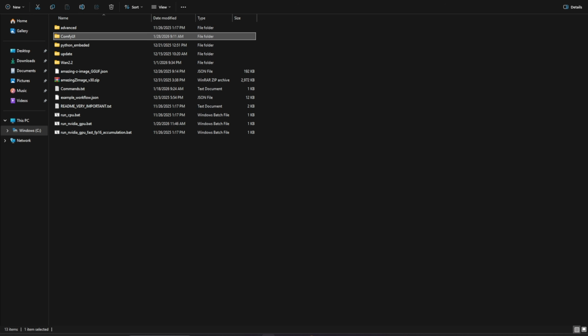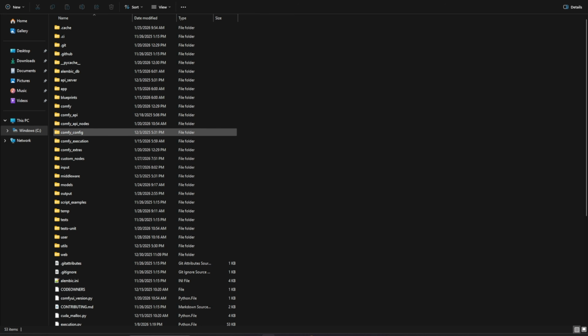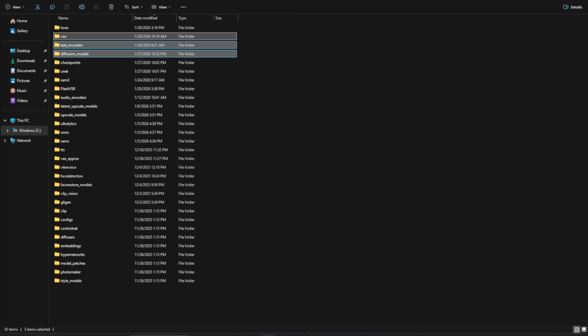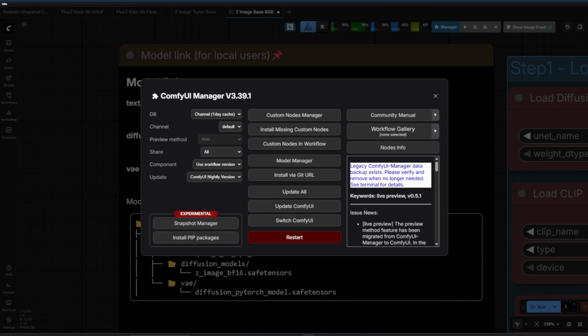Go to your main ComfyUI directory. Inside the ComfyUI folder, you have the subfolder models. And inside that, you will see three folders called text encoders, diffusion models, and VAE. Drop the three models inside the relevant folders. Now, this is important. Always keep your ComfyUI up to date. If you have a missing custom nodes error, you can fix it most of the time by clicking Install Missing Custom Nodes and installing them using the ComfyUI Manager.